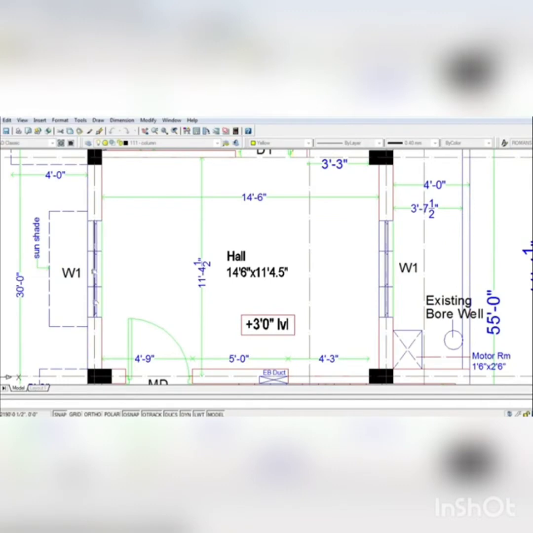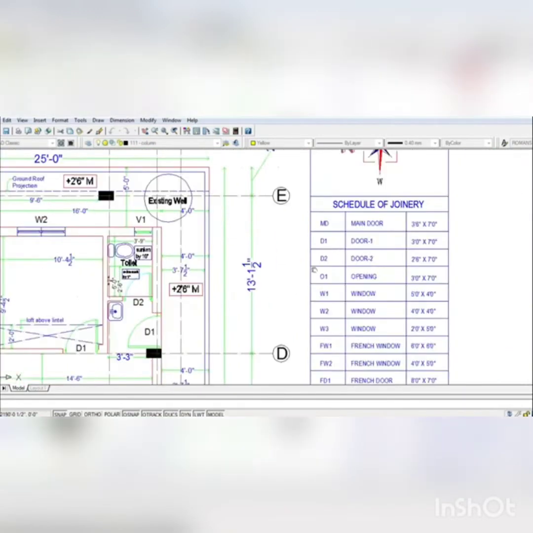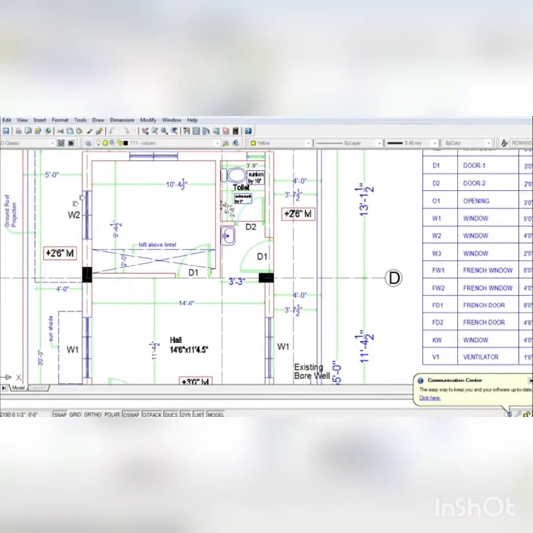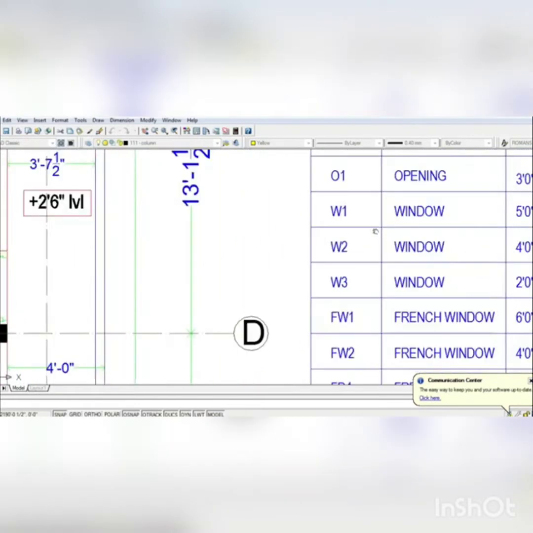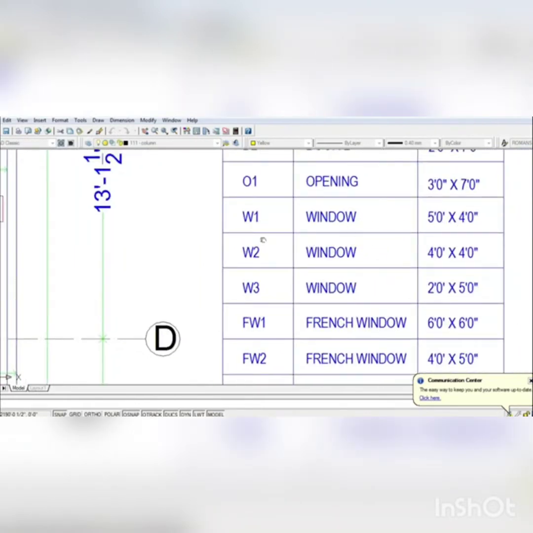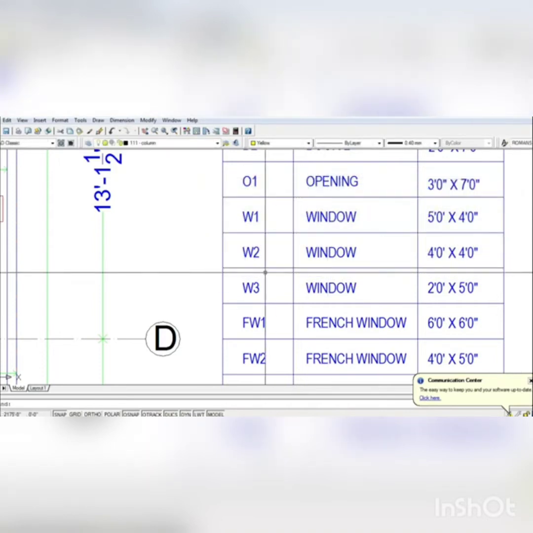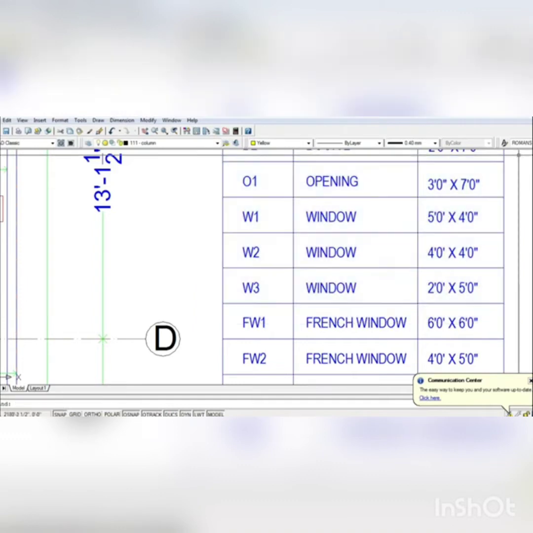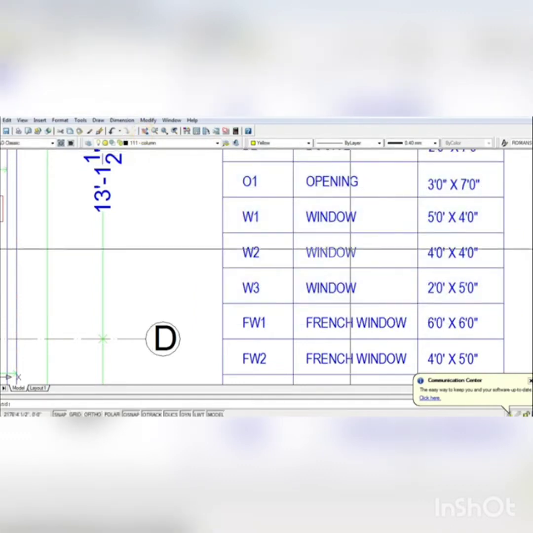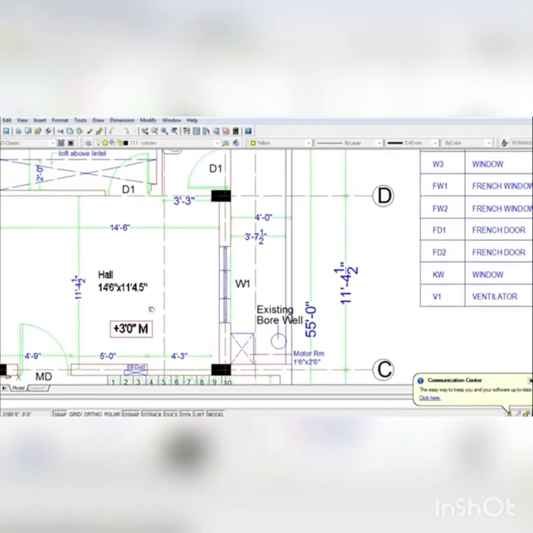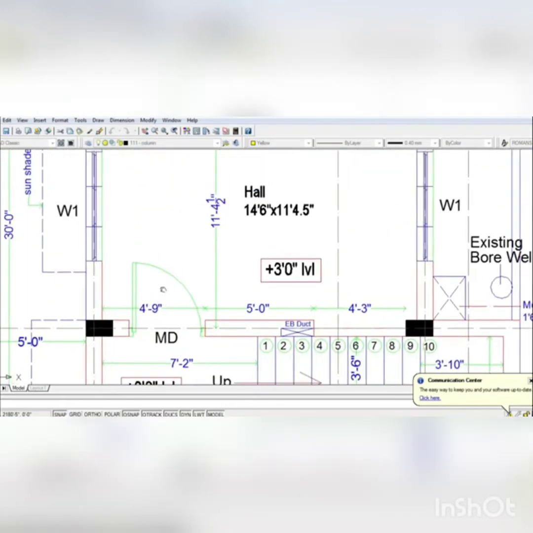Along with the room dimensions, window markings have to be given, and the sizes of the windows have to be mentioned in the schedule of joinery. For example, if it is a 4 feet window, it has to be mentioned by a name like W1 or W2. On the right side of the template, we give the joinery details, like what W1 is. For example, here in this project, W1 is a 6 feet by 4 feet window: 6 feet in width and 4 feet in height. The size of the window is also mentioned in the joinery.